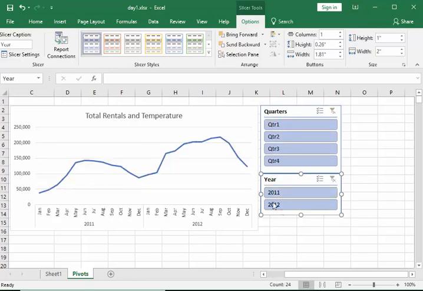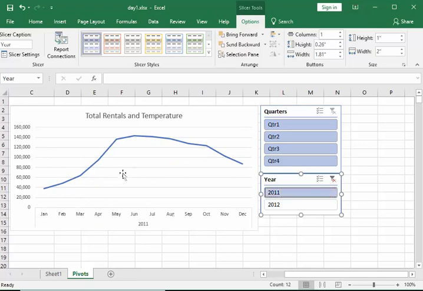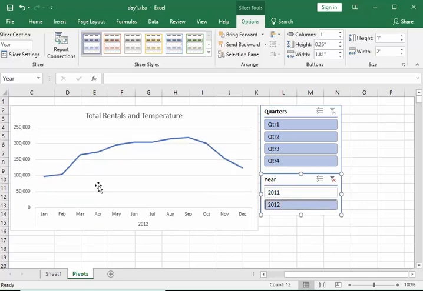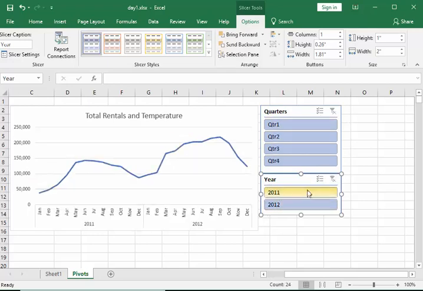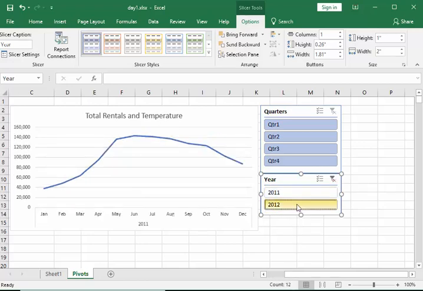Okay, I want all the data back. Then let's hit this. That's 2011 and that's 2012. It's not going to compare year over year because we already have that right here. So in this case it just shows the year if I want it, and the year here.